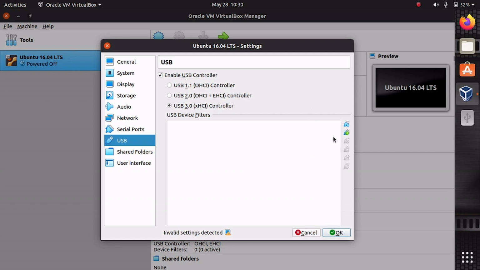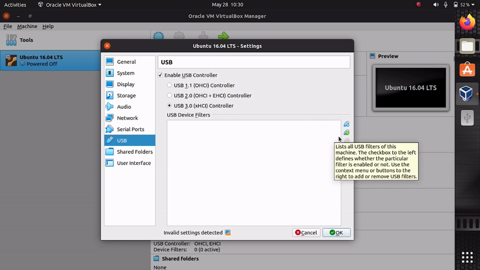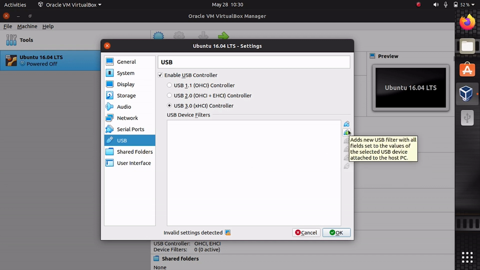The reason is that we haven't selected the USB device. So we want to come here on the right, and over here, as you can see, "Adds new USB filter." You want to click on that, and you see that no devices are available. So now we do not have any option to add our USB device. So what can we do? The solution is simple.